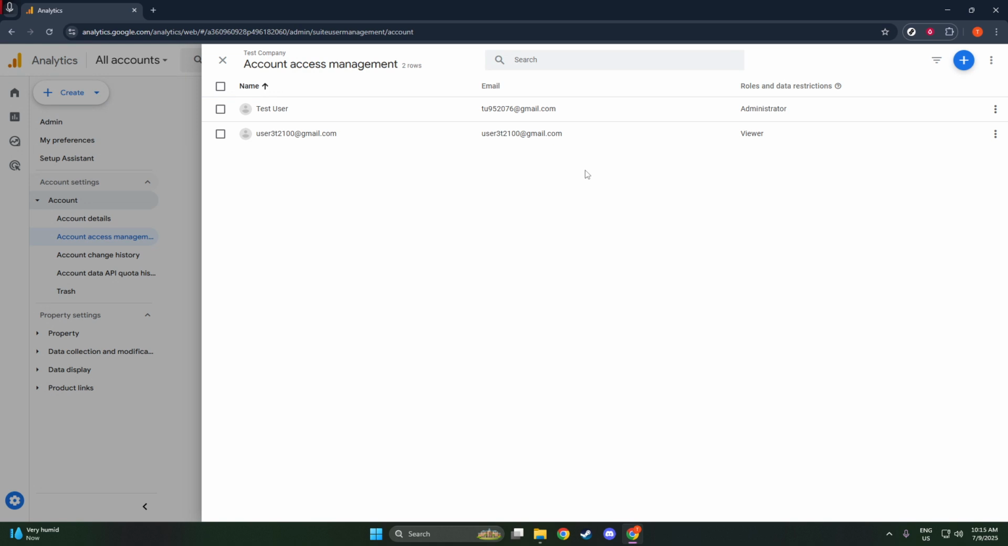Next, you'll need to assign one or more roles to this new user. These roles determine what actions they can carry out within your Google Analytics account. An administrator has full control, including managing other users. An editor can modify settings, but doesn't have the authority to manage users. You might also consider roles like analyst, marketer, or viewer for more specialized permissions.